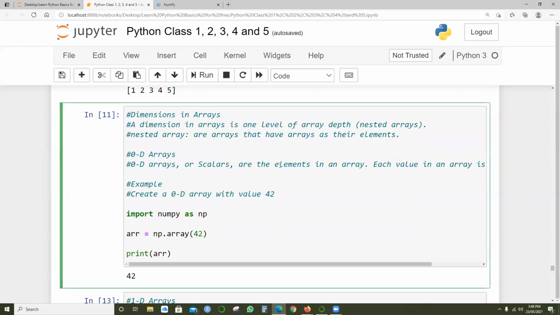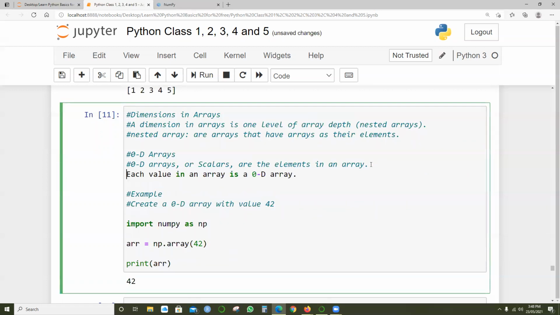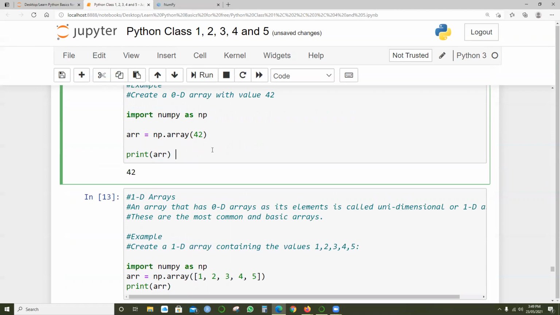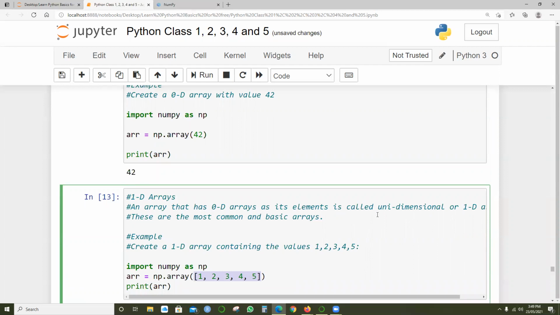A 0D array, or scalar, is an element in an array. Each value in an array is a 0D array. For example, np.array of 42 means we are assigning only one value to the array. We don't have any one-dimensional or two-dimensional structure, just the zeroth dimension. Now, this one is a 1D array, so here is the 1D array concept.